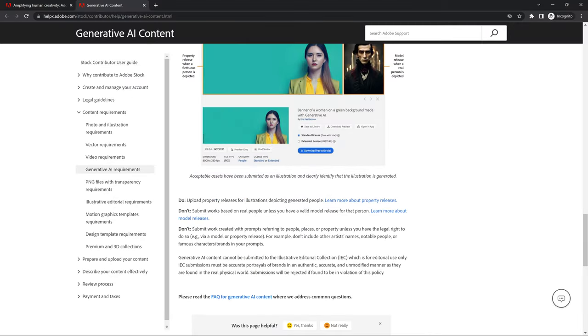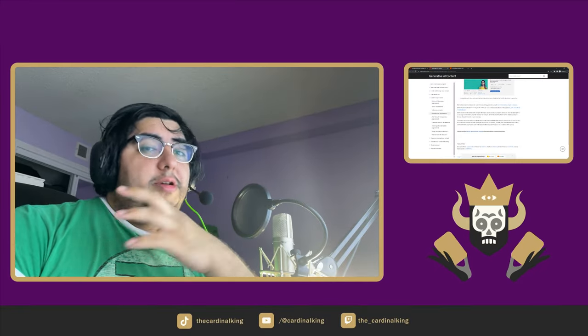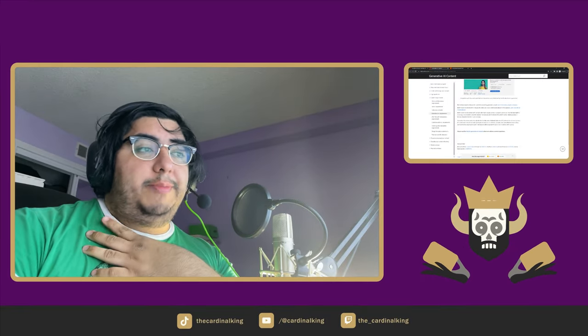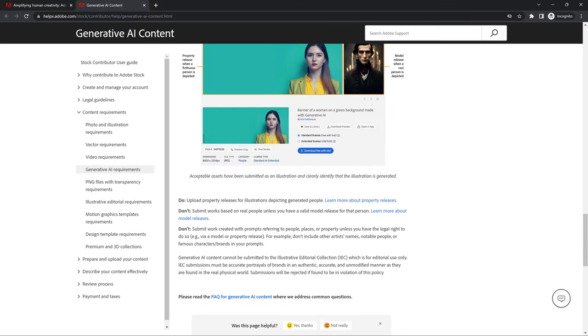But yeah, it says upload property releases for illustrations depicting generated people. Don't submit works based on real people unless you have a valid model release for that person, which I will be doing for myself, since I can make a model release at any time, right?